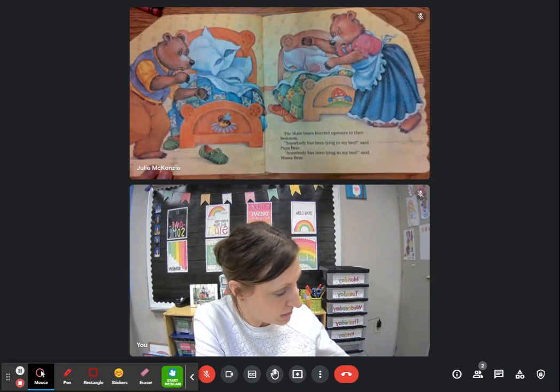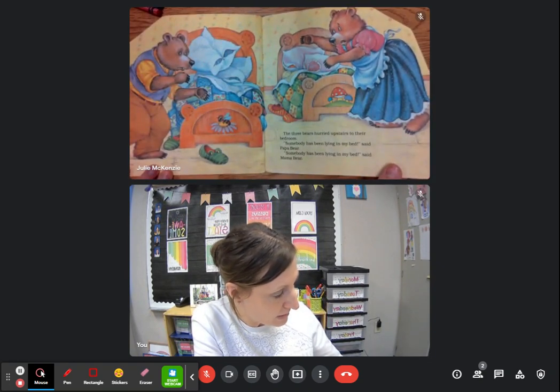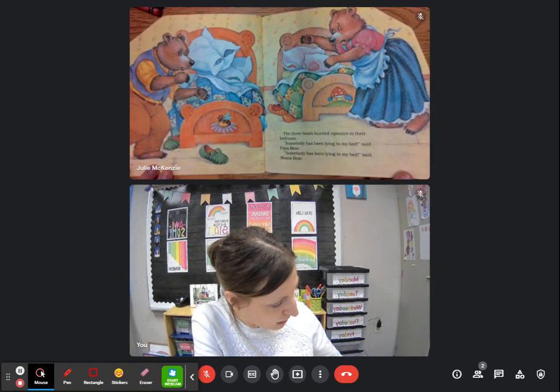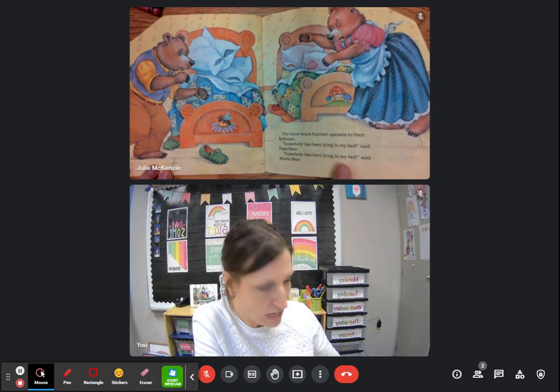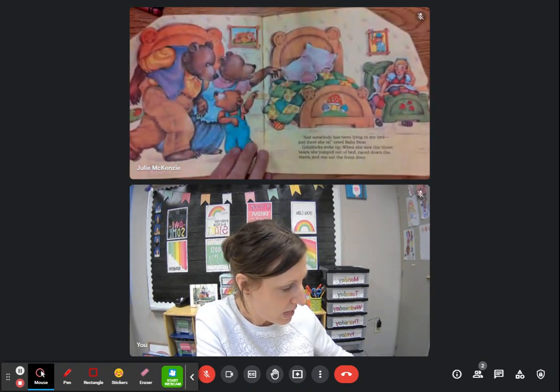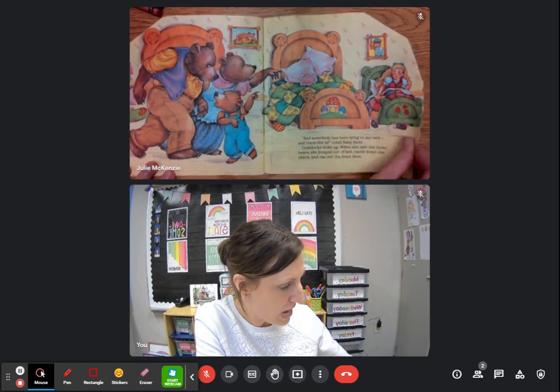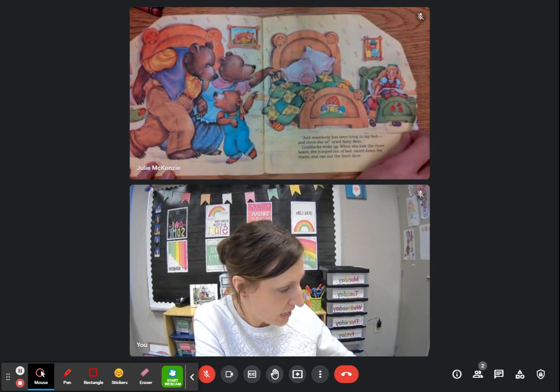The three bears hurried upstairs to their bedroom. "Somebody has been lying in my bed," said Papa Bear. "Somebody has been lying in my bed," said Mama Bear. "And somebody has been lying in my bed, and there she is."